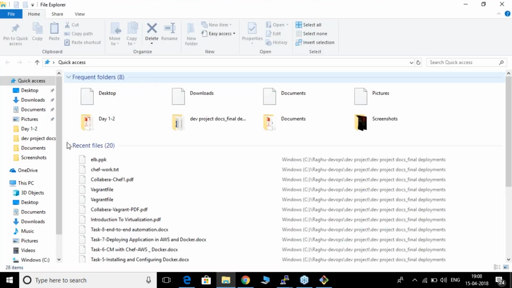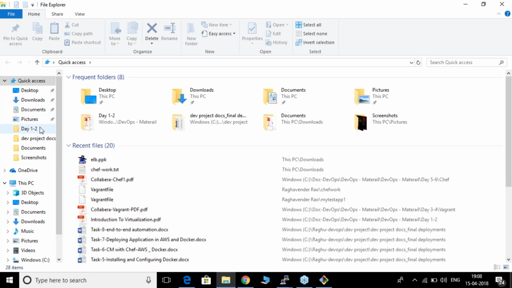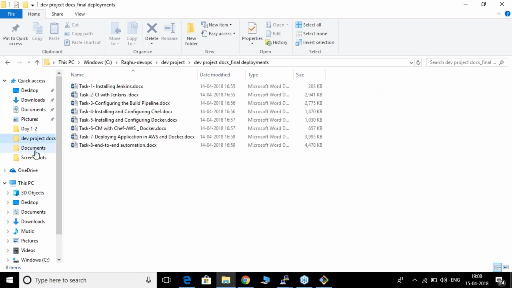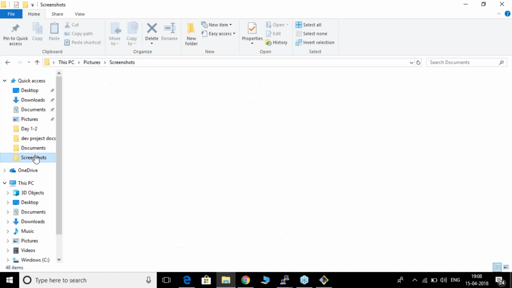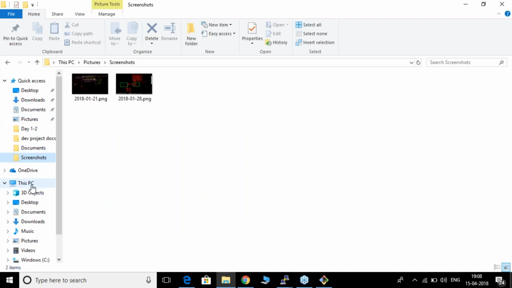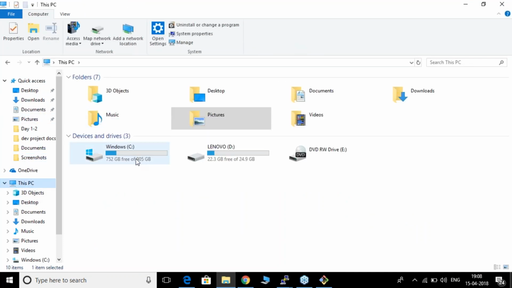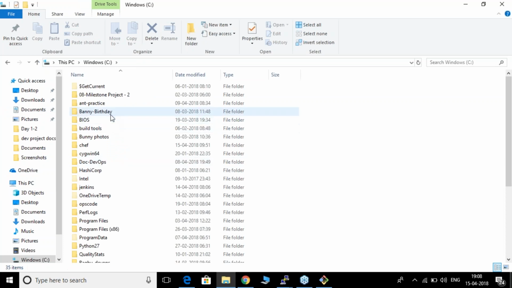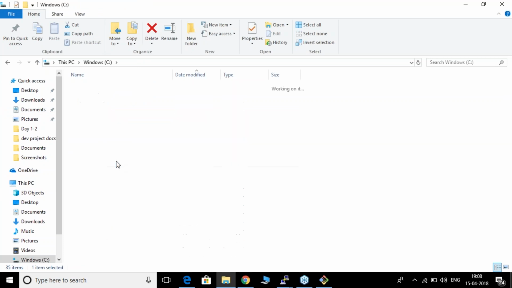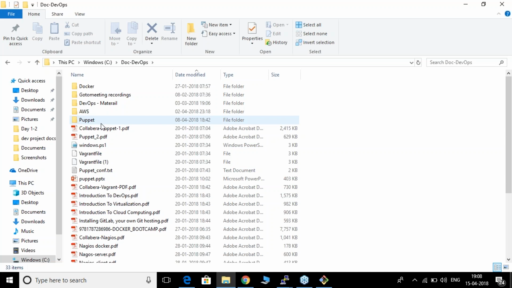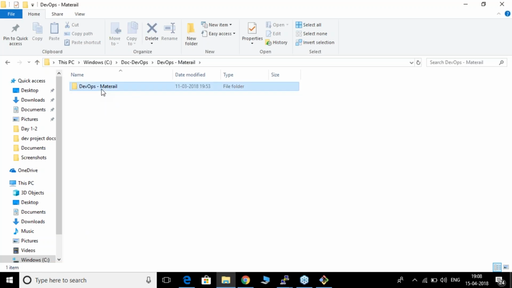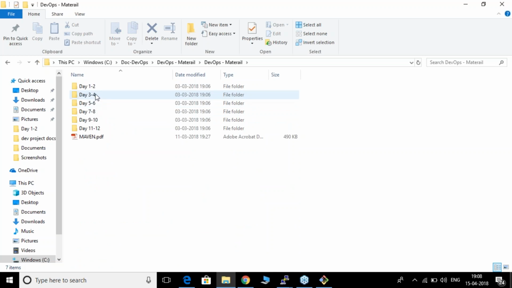So the idea behind Vagrant is we are trying to create virtual machines. We are trying to make infrastructure as code, and with that we are trying to prepare virtual machines with the help of Vagrant.